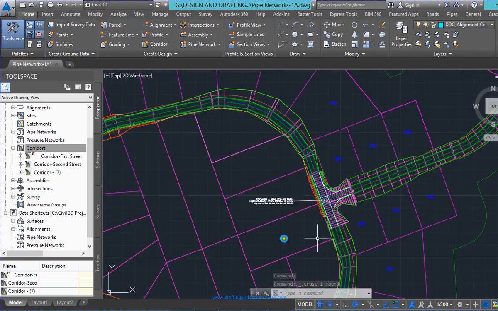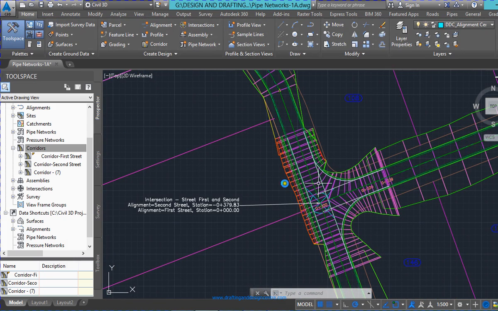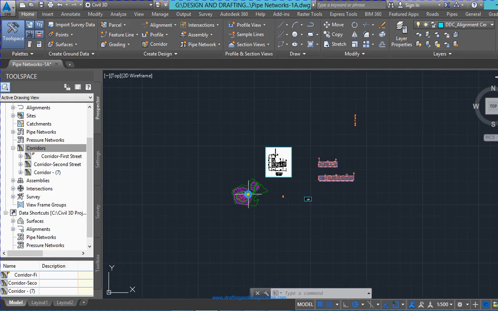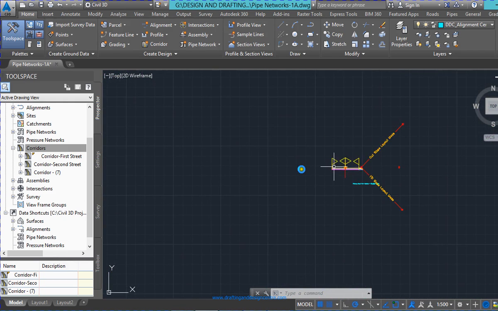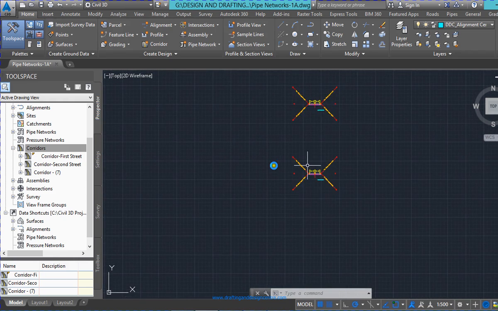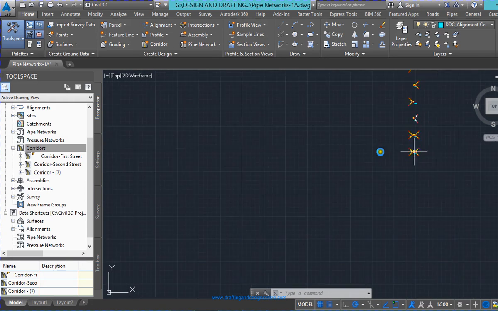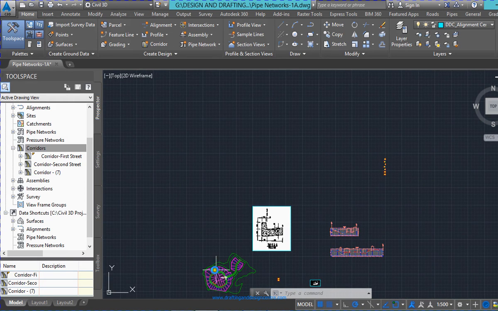Okay, you can see that the intersection is created, and as we discussed, there were many regions, and it created the entire intersection. All the regions will be populated by itself. As you can see here, all the sub-assemblies are here. For the primary road, which in this case is the secondary street, we have it as a primary road.